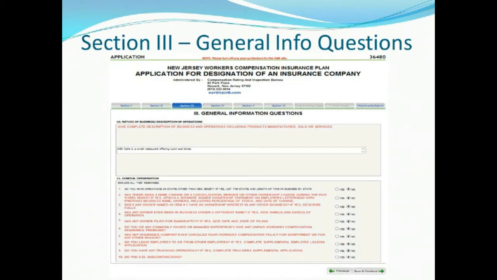In instances where the employer is involved in employee leasing or trucking, an answer in the affirmative will then prompt the additional tabs for employee leasing and trucking to be activated, and the user will need to fill out those additional tabs. When all answers and information have been provided, the user will hit Save and Continue to progress to Section 4.